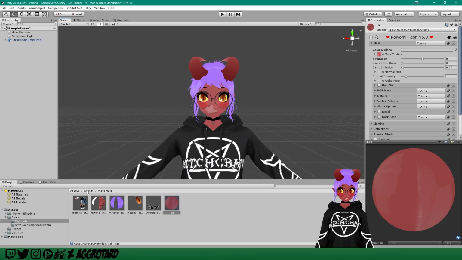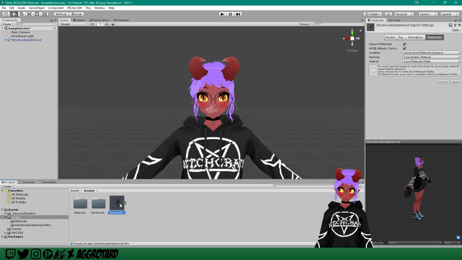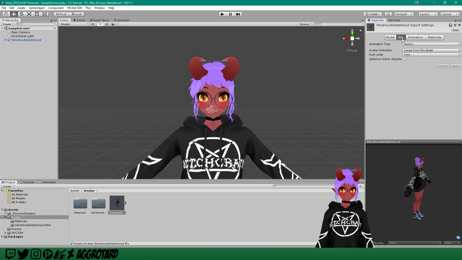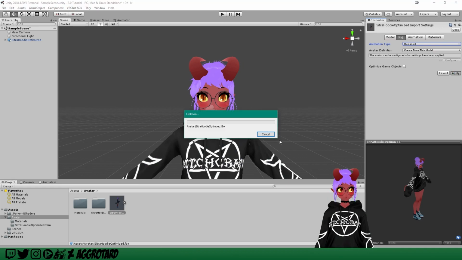Okay, now that we have the materials all set up, let's head back to our avatar folder, click on our avatar again, and move over to the rig tab in the inspector. Change animation type to humanoid. This is required, otherwise your model won't work in VRChat. After you've changed that, just hit apply.